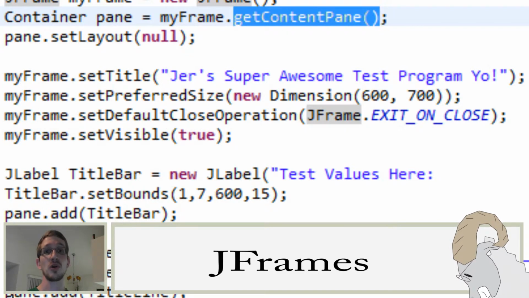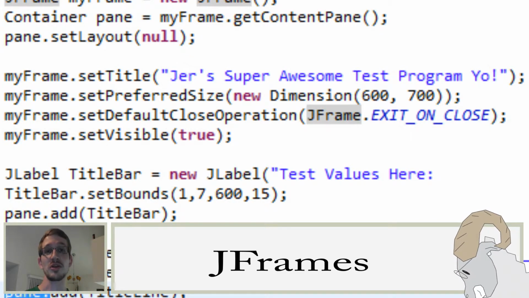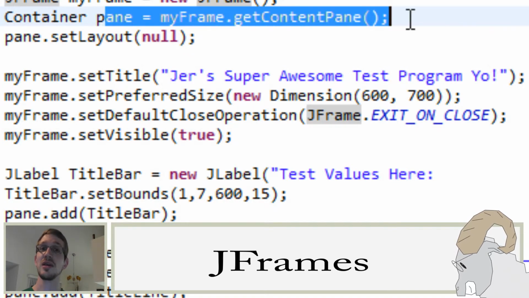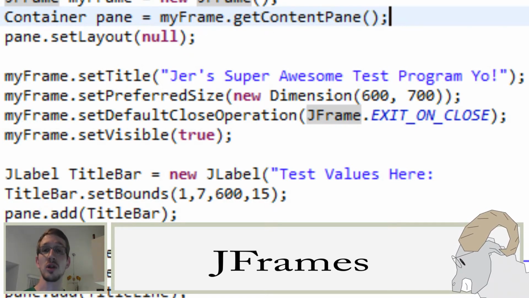These few lines of code right here are defining the various aspects of the frame. The title and the preferred dimensions, it's setting it to visible, and it's setting that if I close it, it will in fact close the whole program and terminate it.